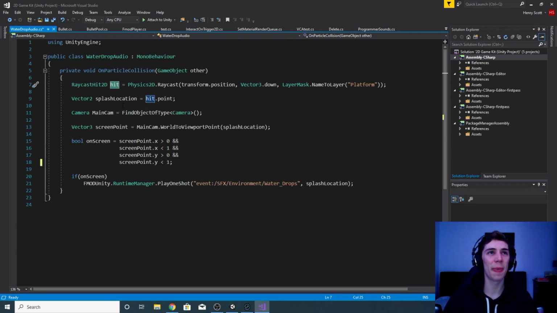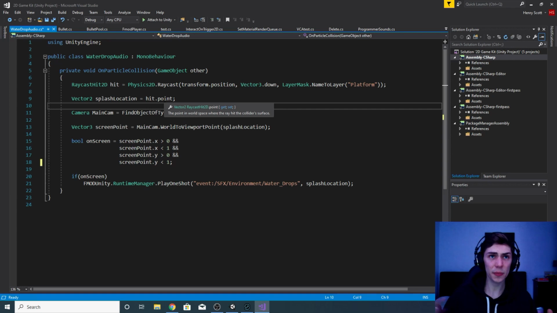Everything else is going to be 0, so there wasn't any point. But anyway, we set the value of the splash location variable to the point that the Raycast within the hit variable hits, basically. So point gives you coordinates of the Vector2 type, so two values, x and y. And yeah, we're storing it in a variable to use later.